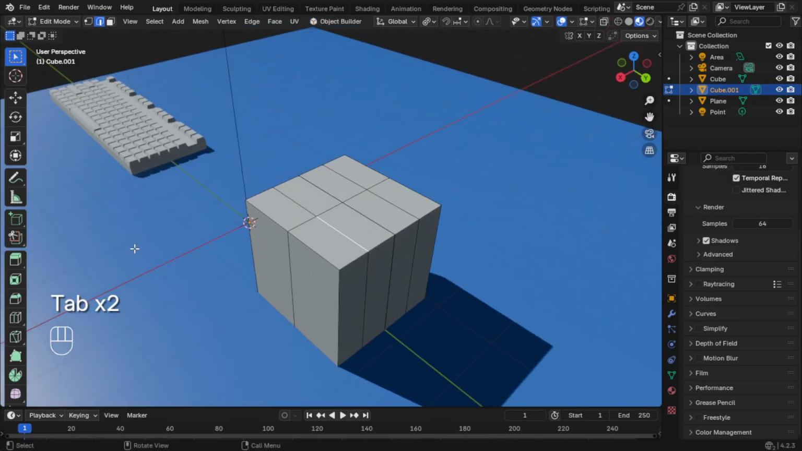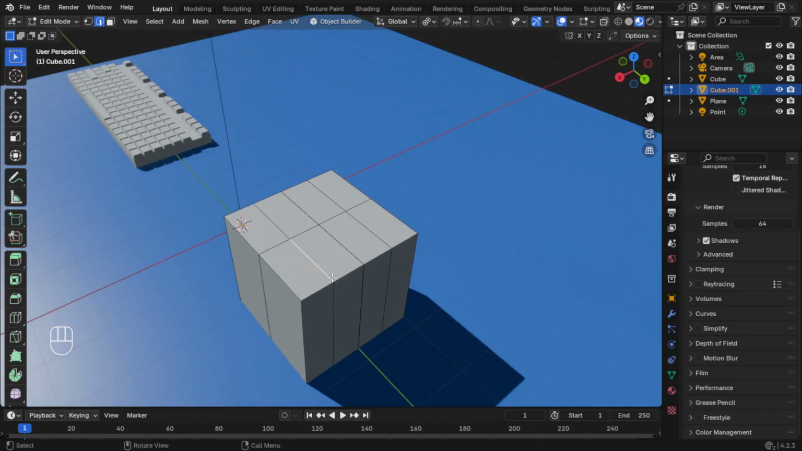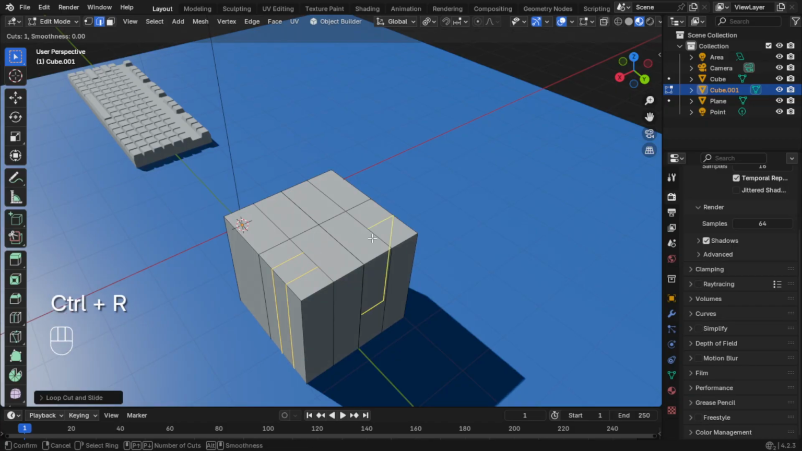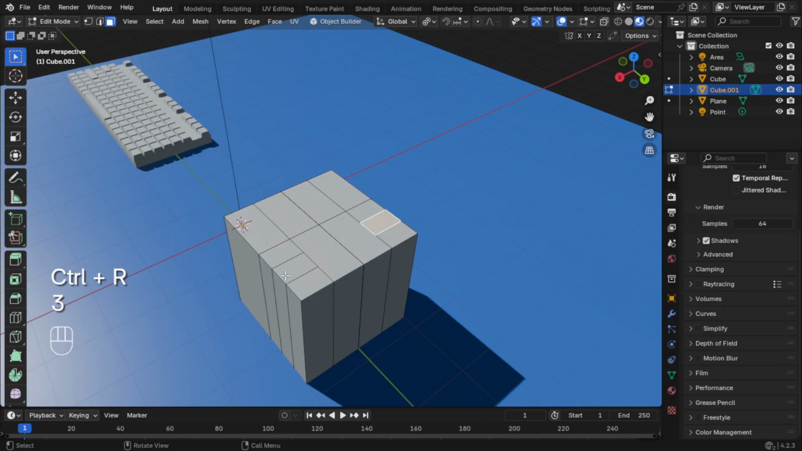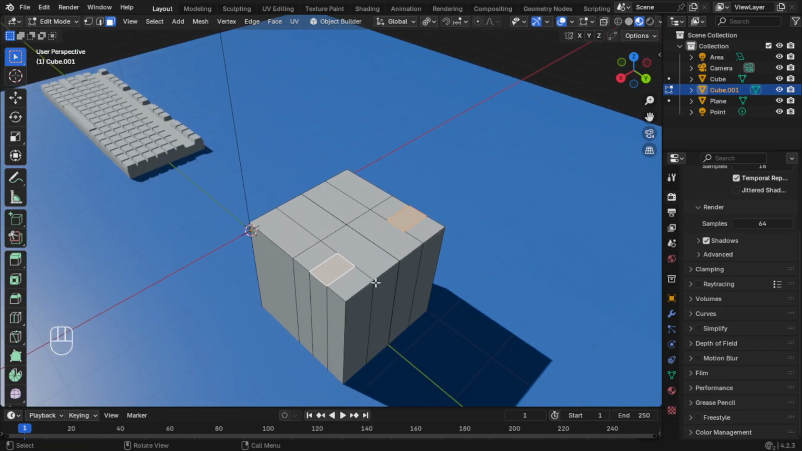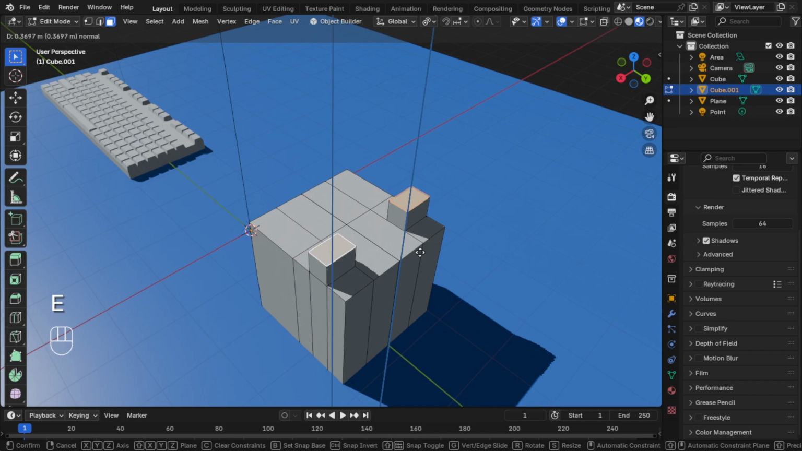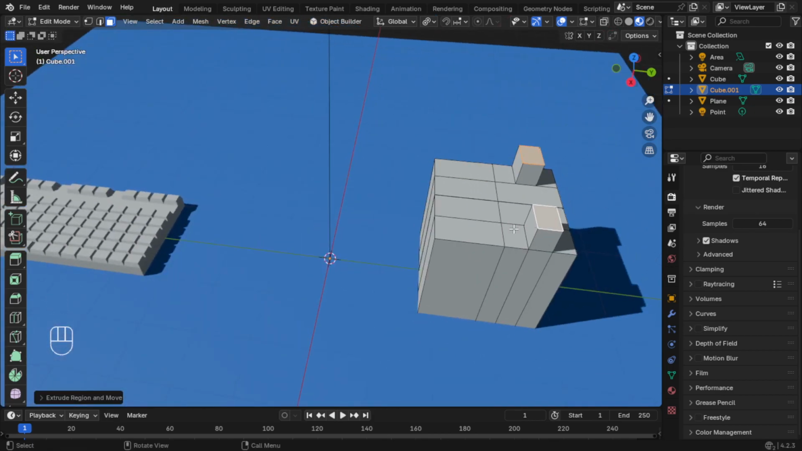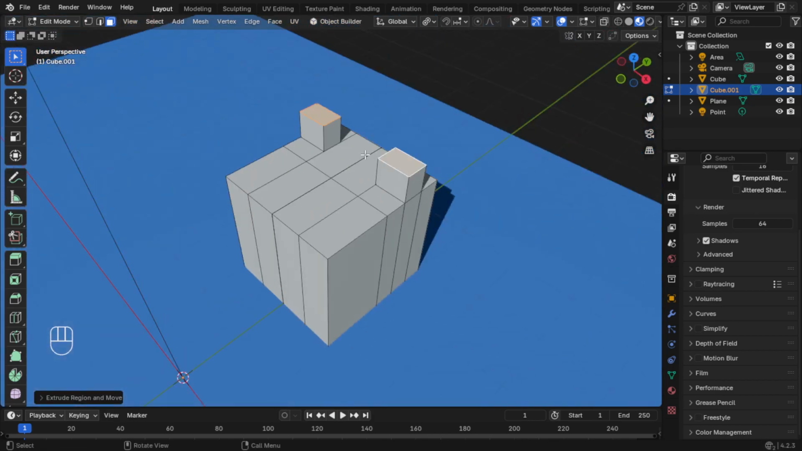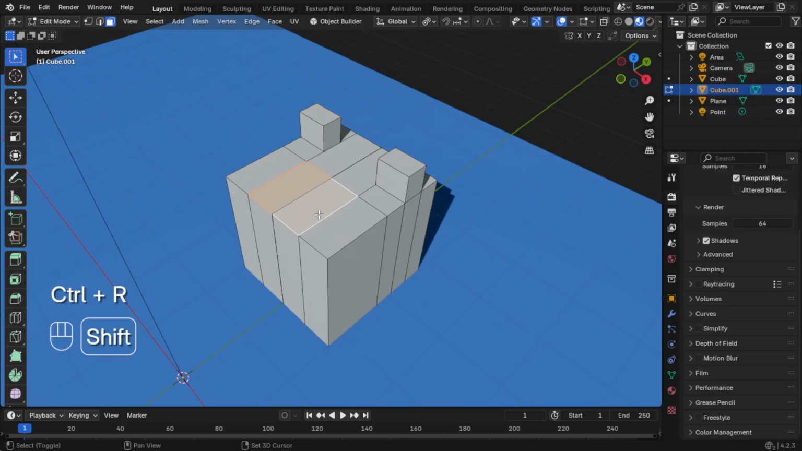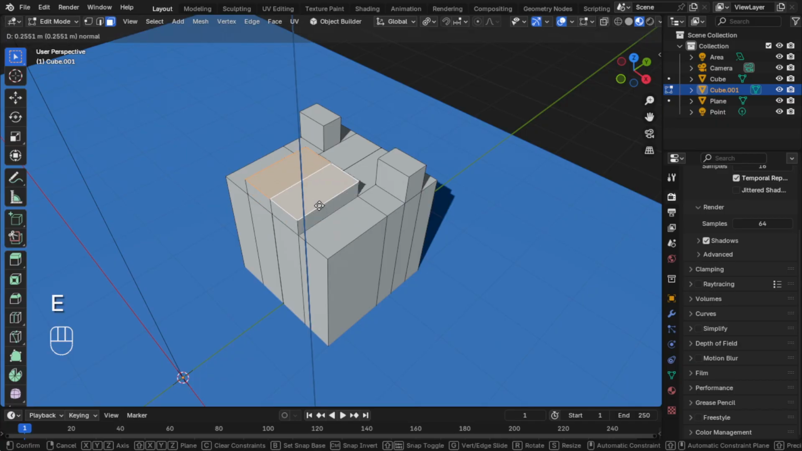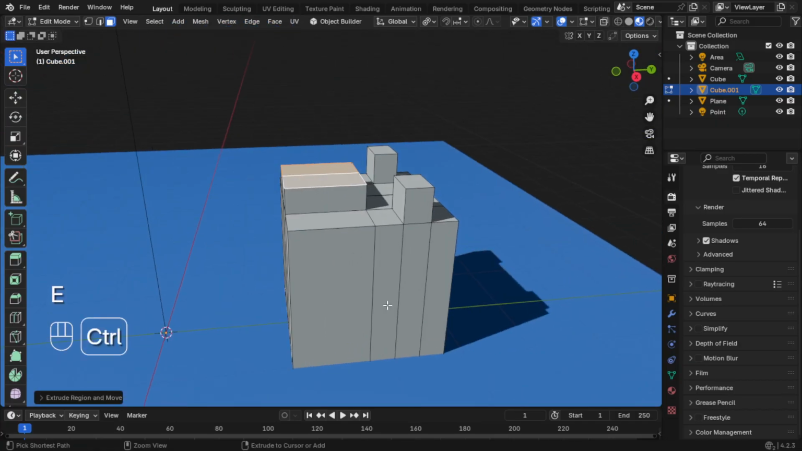If you want to extrude it, go to extrude region or simply press E. For example, if I want to extrude only these two faces, I will press E and it will automatically extrude on the z-axis. And if I want to extrude these two parts, I will press E, and it will automatically extrude.